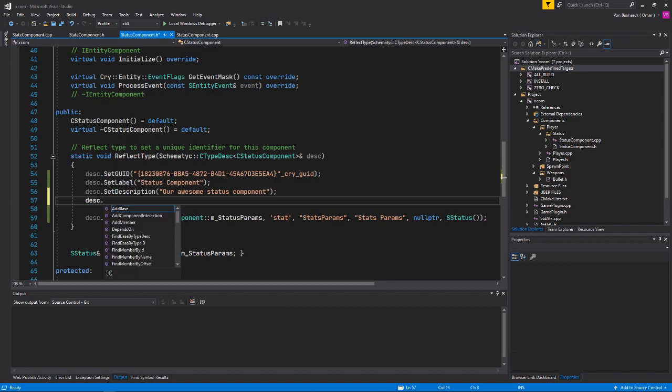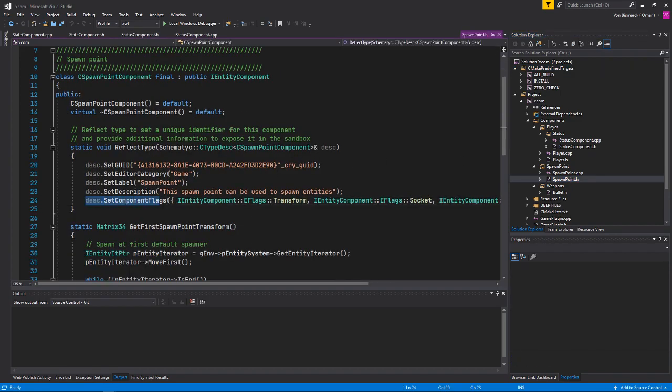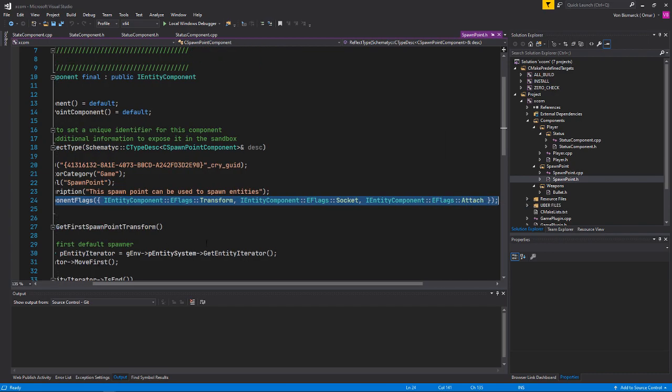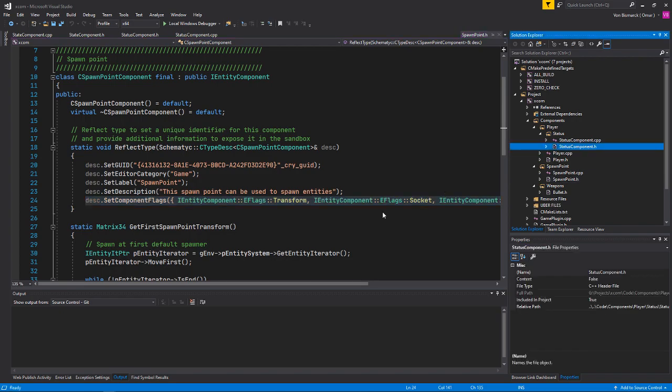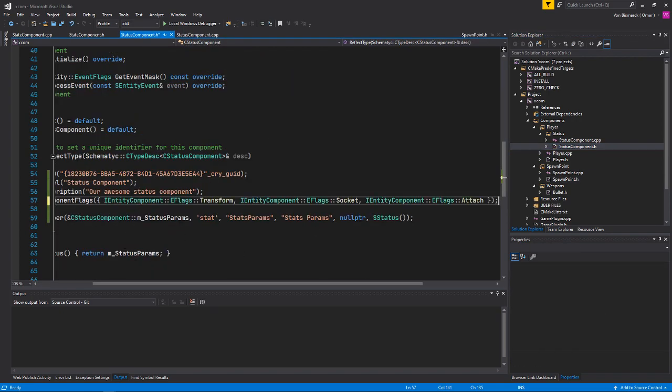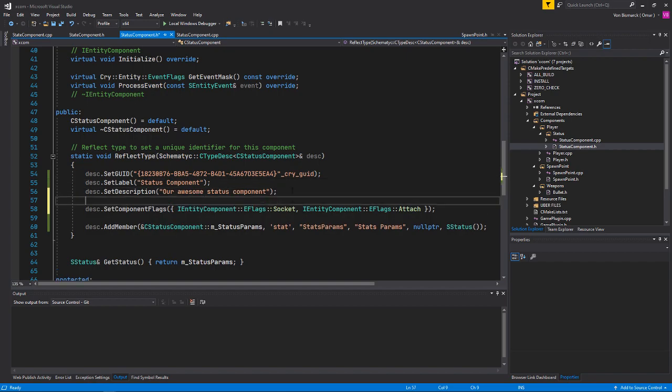And then we're going to set the flag values. To set the flag values, I'm going to jump to the spawn point header file, and we're just going to grab these right here, set component flags. We'll take this, the editor category, and make sure we do that too. So we're going back to our status component, and we're going to plop that in there. We don't need a transform, that's not necessary for us. All we want is socket and attach. Right after the description, we'll do set editor category, and we'll say this is under game.